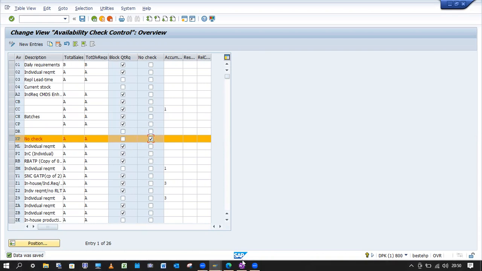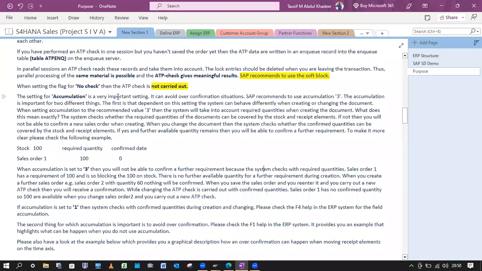Here SAP recommends that the setting for accumulation is a very important setting. It can avoid over confirmation situations. Let's see. SAP recommends to use accumulation 3.